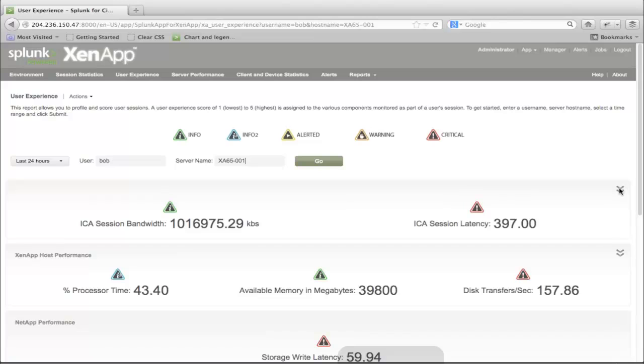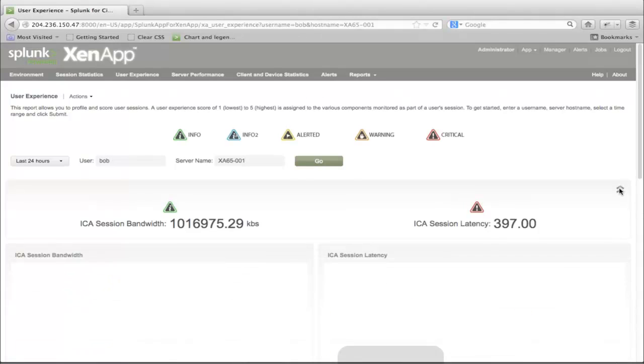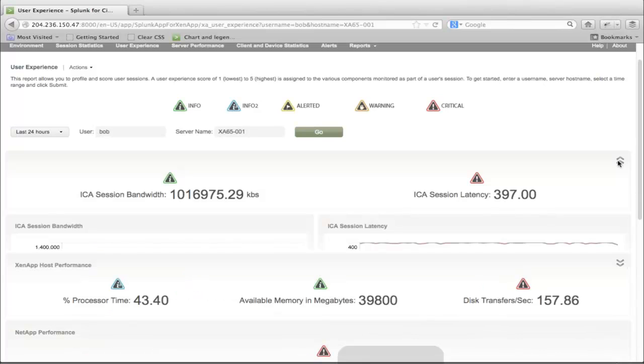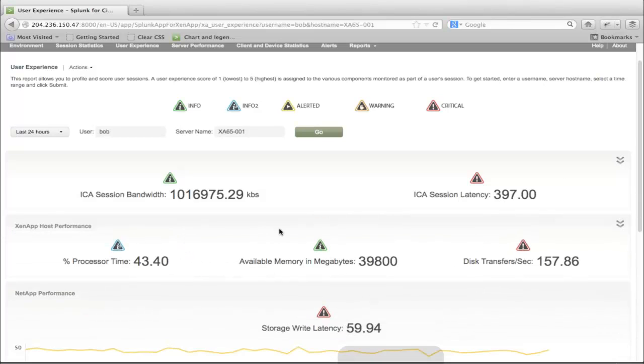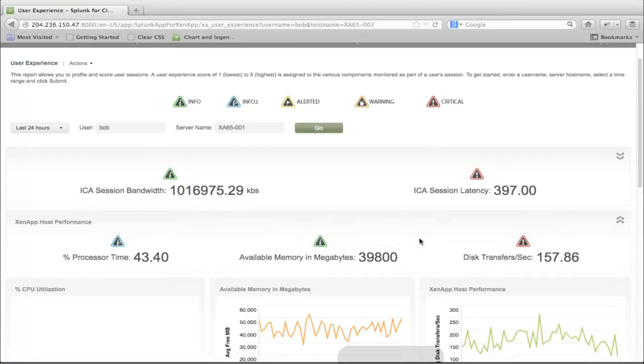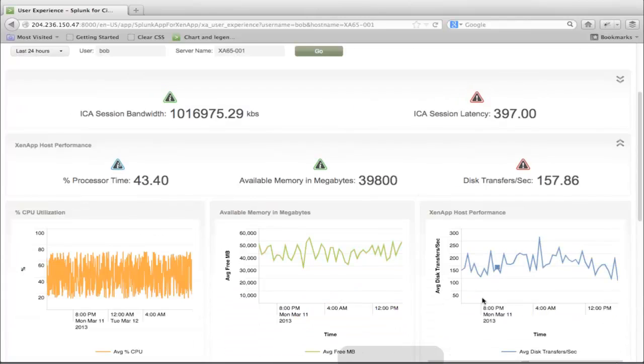We'll see the ICA session latency. We can check that out. Same kind of deal. We don't think that's a problem. The XenApp host looks pretty good, except for the disk transfers, which look a little bit high. Let's see what's going on with the disk transfers. We have pretty high sustained disk transfer. We really want to see that down around the 50 millisecond range. We're really high. So something's going on with the disk here on the XenApp server.